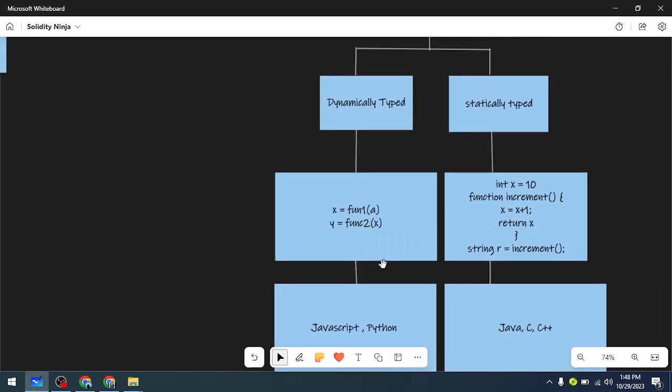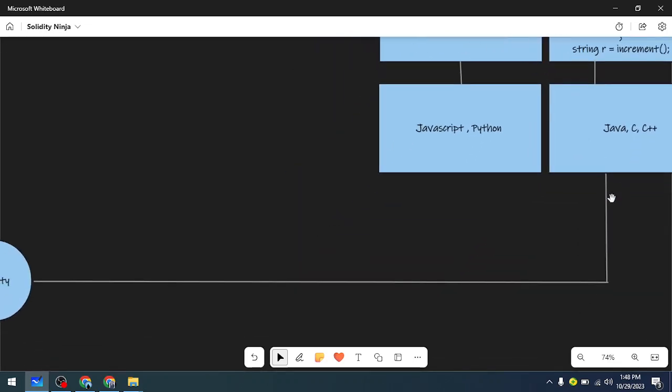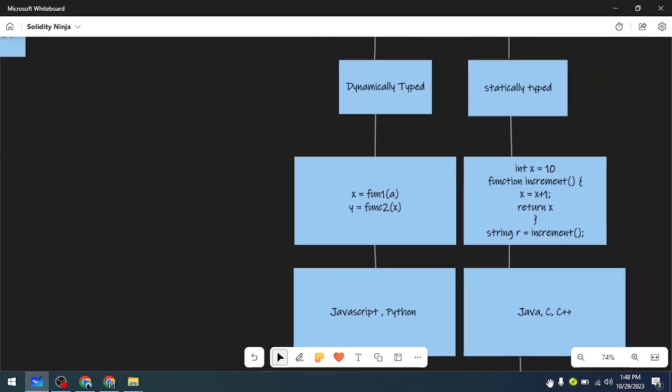When we talk about dynamically typed languages, we have two famous examples: JavaScript and Python. And when we talk about statically typed languages, we have Java, C, C++, and then we have Solidity. Solidity is a statically typed language.